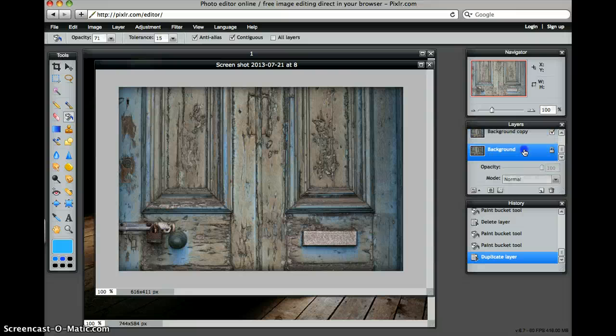So I have my regular layer that I started with. Now I have my background copy. There's nothing in this top layer, so I could really just get rid of that if I wanted to. I'm just going to delete that layer so it's not confusing. So now I'm working in a background layer, which means I have the image in there.